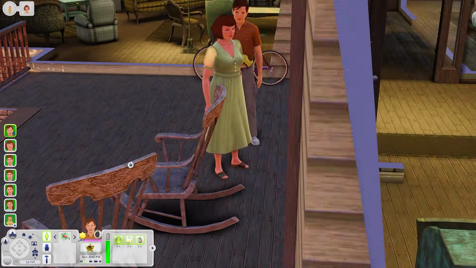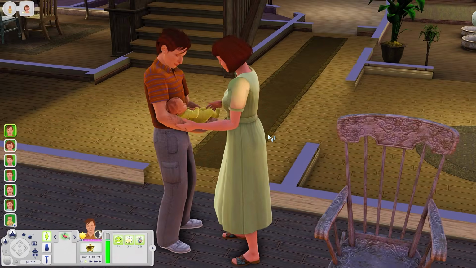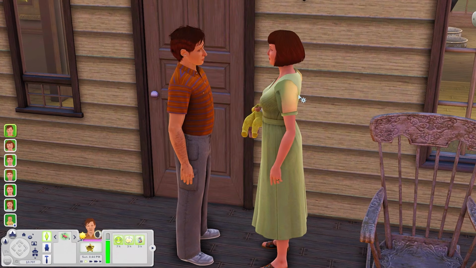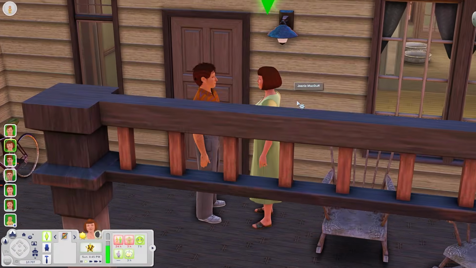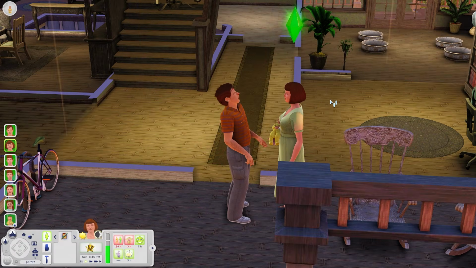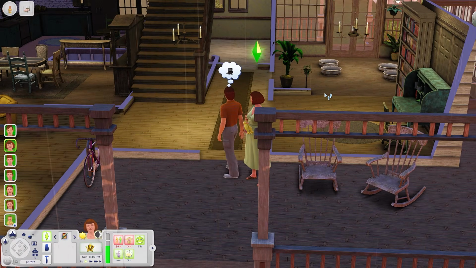So this is an interaction that's actually not in The Sims 3. This is in The Sims 2, but with this mod, it returns to Sims 3, and it's just that seamless. And this can also be done with toddlers as well.